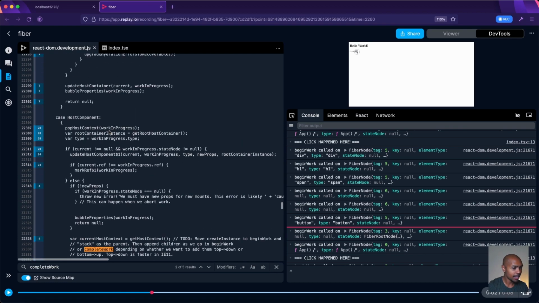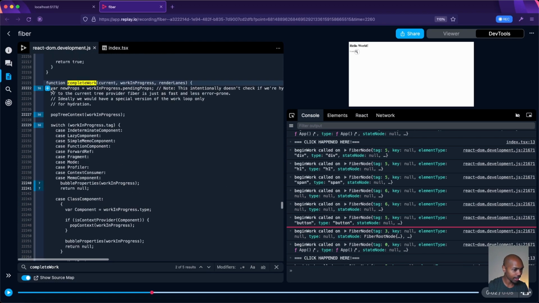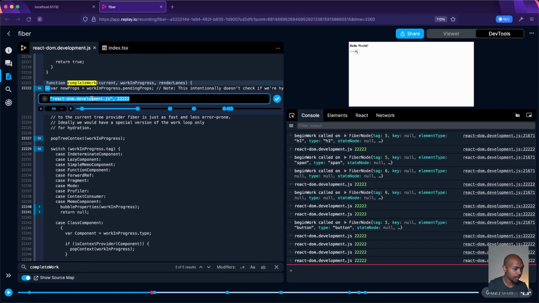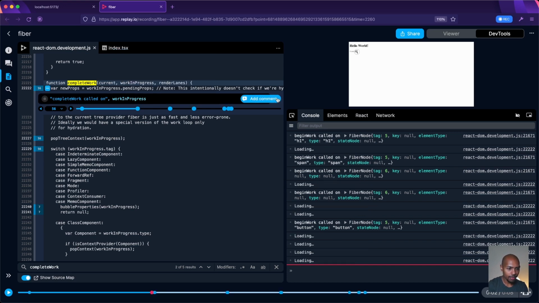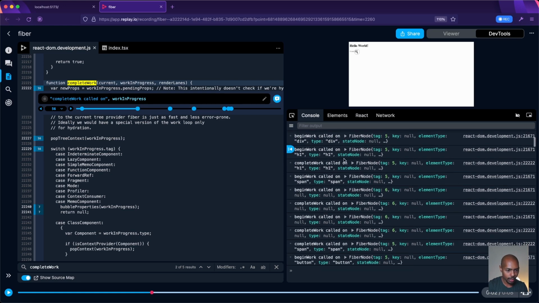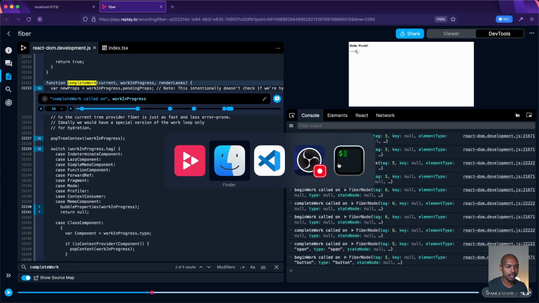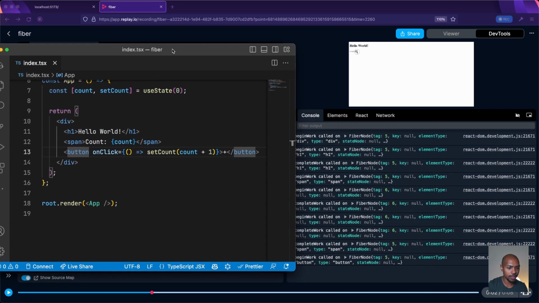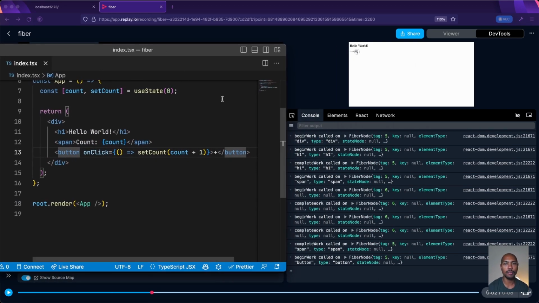Let's add a console log and see this in action. So we'll do "complete work called on work in progress." Now if I save that, here's where it gets interesting. We have begin work going down, complete work coming up. Let's cross-reference this with our tree here. Notice, this is after we've clicked the button.